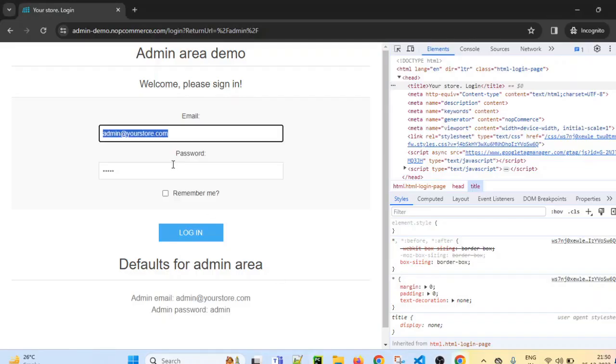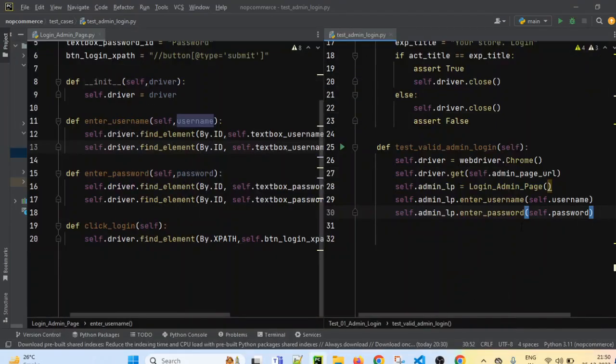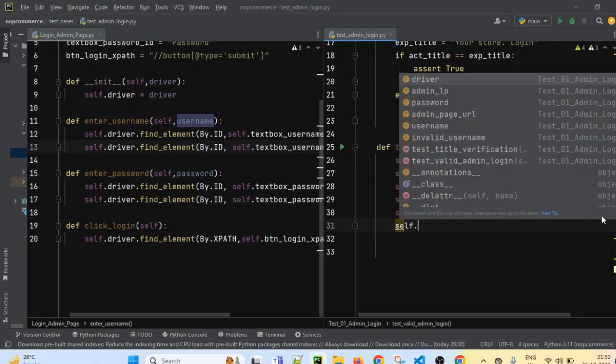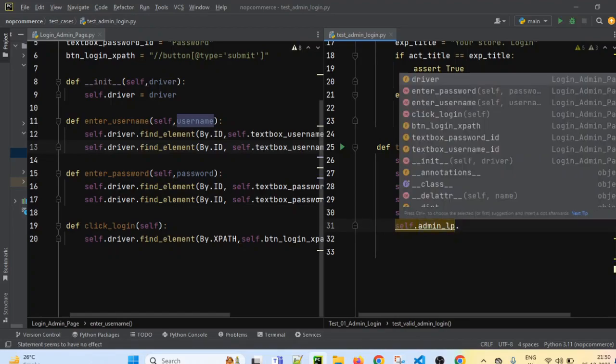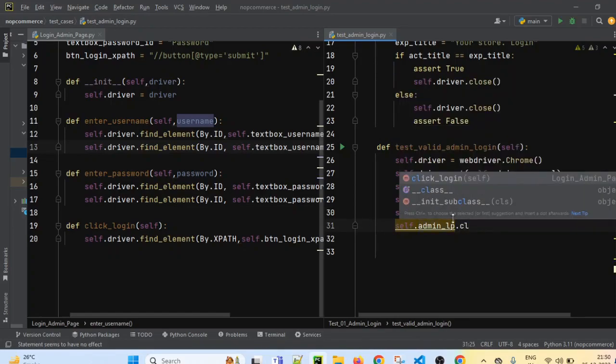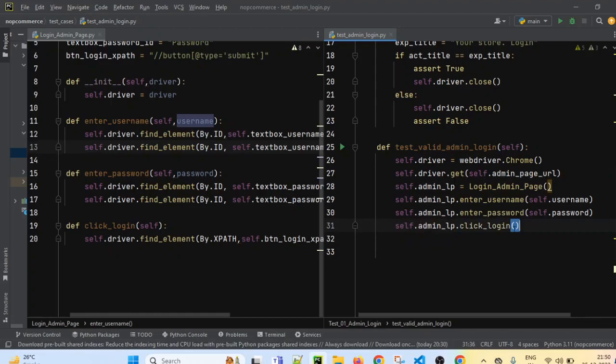After entering the password, what we want to do? We want to click on this login button. So now what we will use? Self dot, again page object dot click on login button method. So I am just calling this click login method. Here we don't have to pass anything because we are just using it simply.